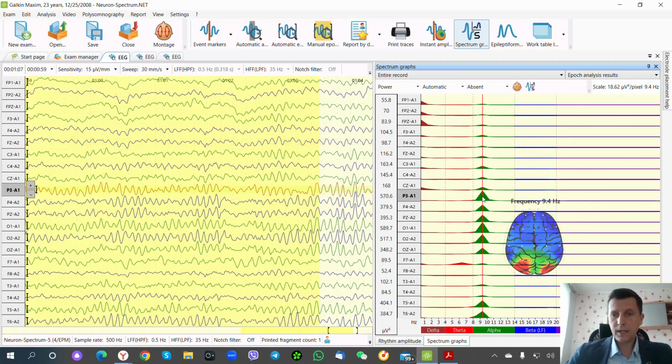And here, if I select, for example, this frequency, I can see first of all the dominant frequency. I can see where it is located. It is in the occipital derivations, O1, O2, the maximum power frequency of this alpha rhythm band.